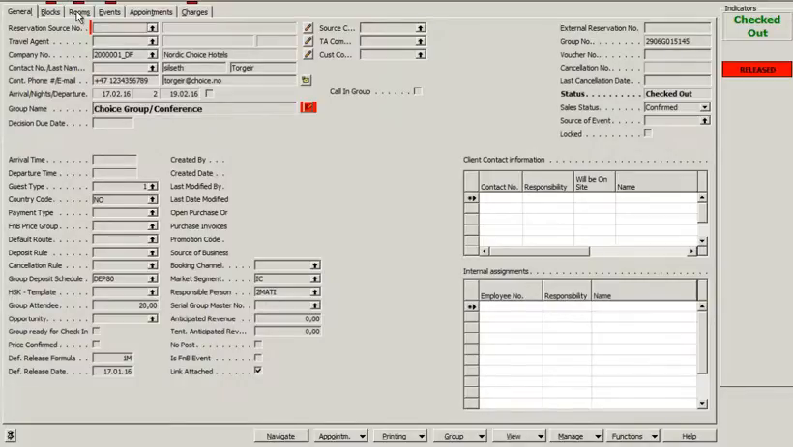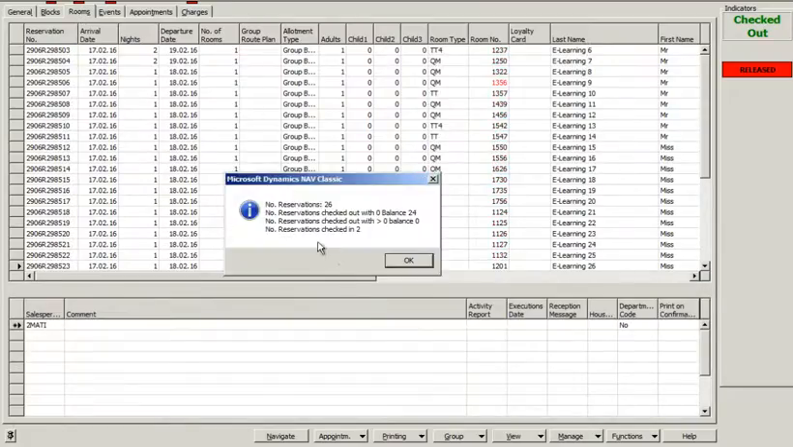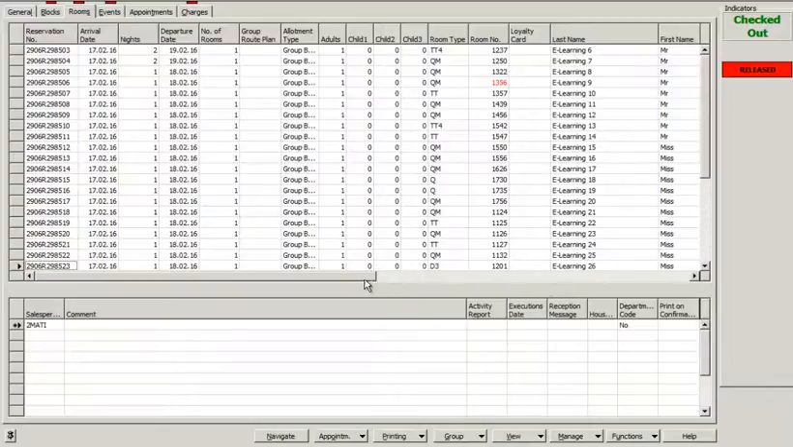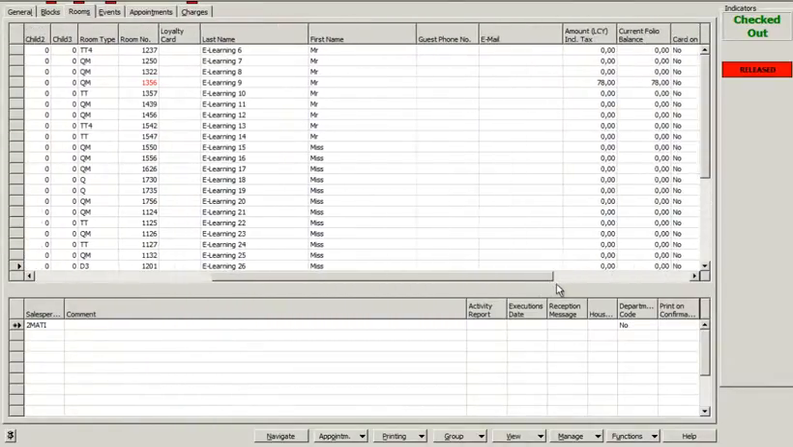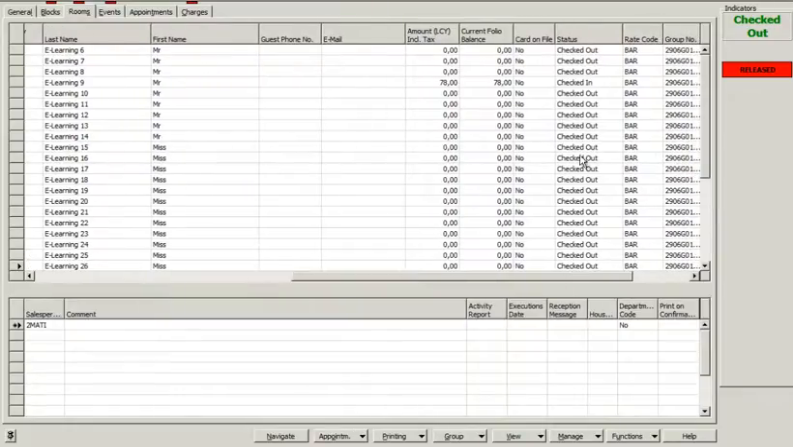If we now open the page Rooms, we will get an automatic message. The system tells us that we have a certain amount of reservations that have been checked out. We still have 2 reservations which are checked in. Press OK. If we navigate to the left side, we can see that the status is checked out. Those who are still checked in still have charges on their reservations. These need to check out individually in the reception.